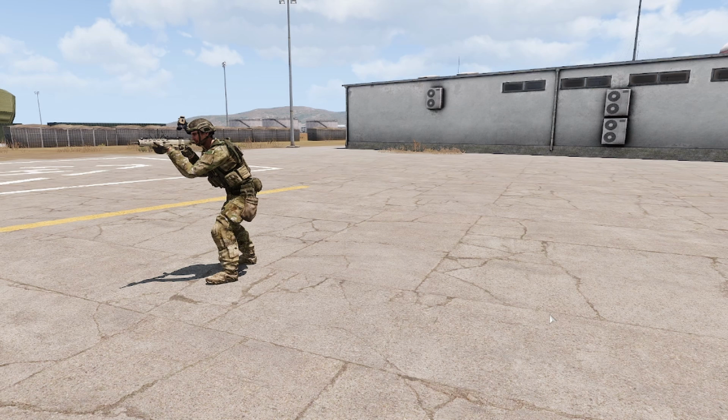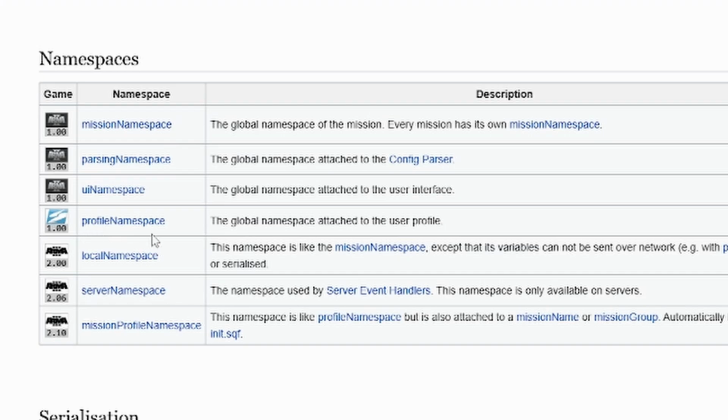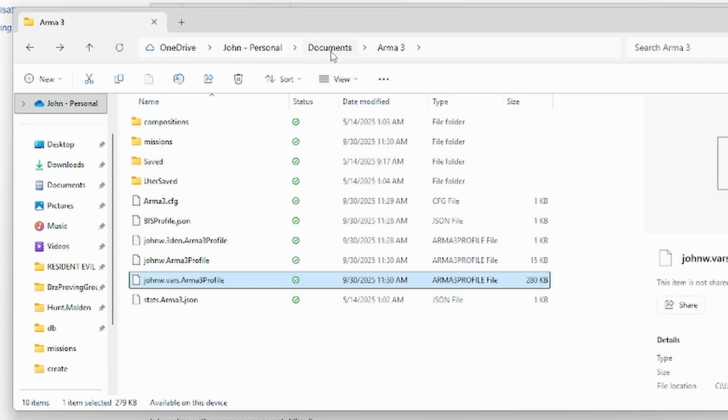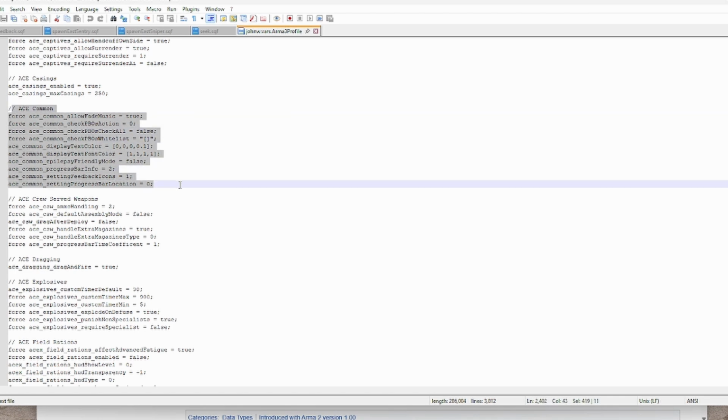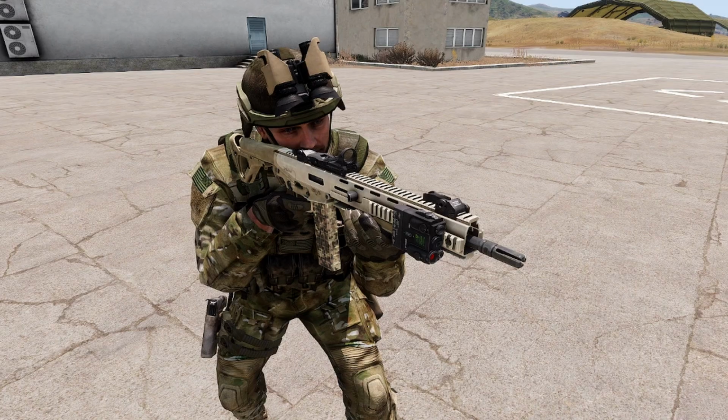The whole thing about persistence is wanting to save data on some kind of file outside the game that you can write and read. Your first option is profile namespace. The profile namespace can save real data outside the game into a file that you can see, read and write. In your documents, Arma 3, you'll see these files here. If you click on the vars one, you'll see that it's an actual file that you have client-side information saved on. That data is persistent.